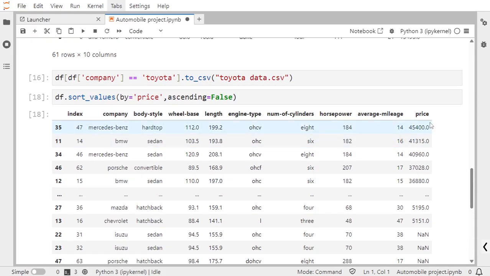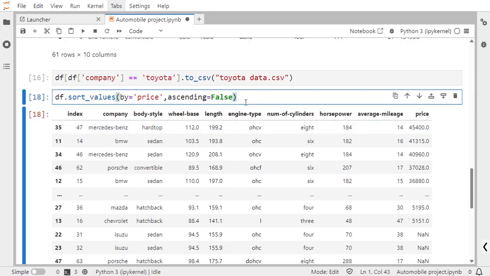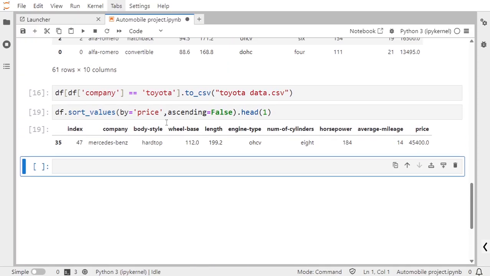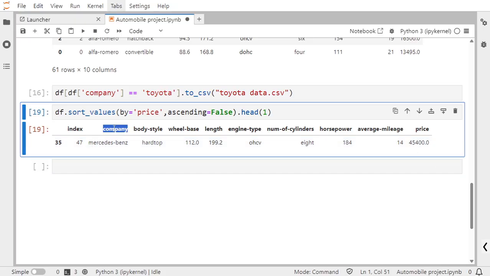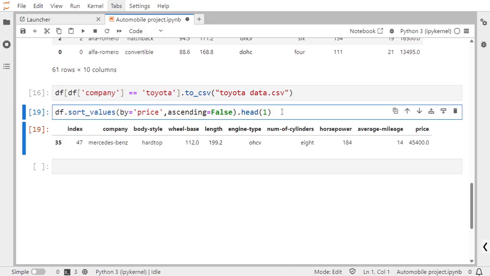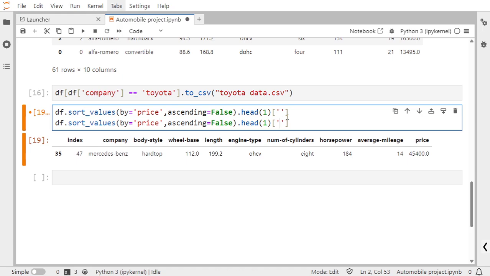So now the top row will have the maximum price, and we only want the first row, so we can use the dot head method. We will use dot head, and we pass 1 to get only a single row. After running it, we get only the top row, so we can see that the company is Mercedes-Benz. Now we want only the company name. We can filter this data frame. This is a data frame, so we can easily filter it by using square brackets and passing that column name.